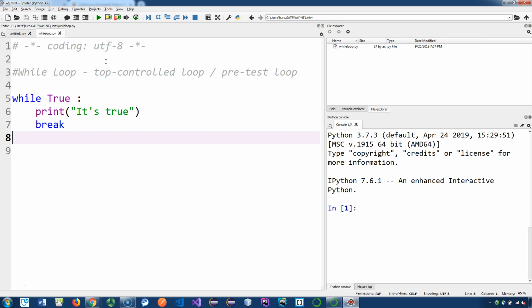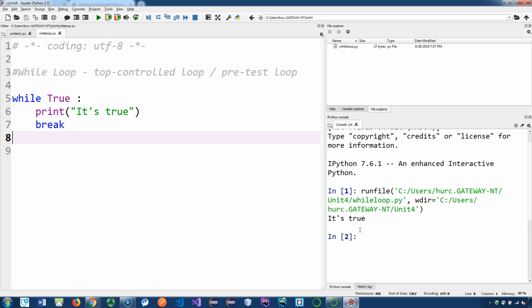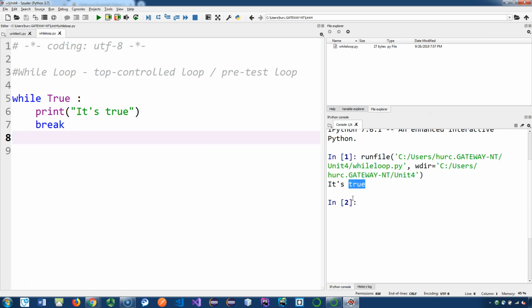So if I do this and I click run, you see that it prints that statement is true only once because we put the break right there right away, right? So you can break out of a loop this way. And we'll talk about infinite loops in a little bit here.